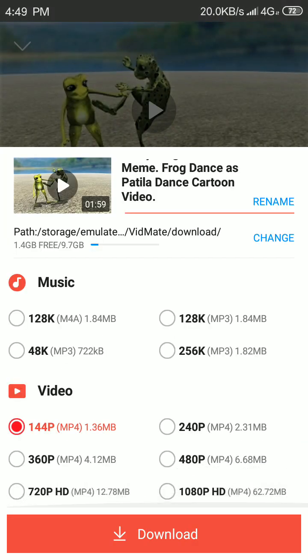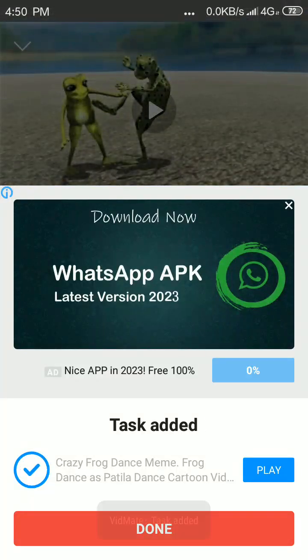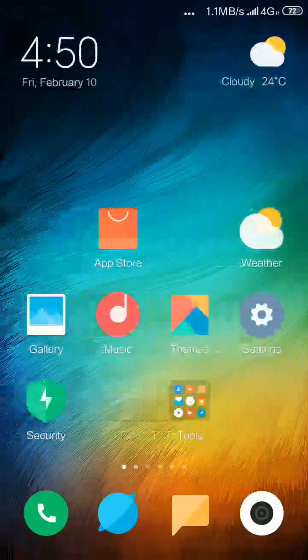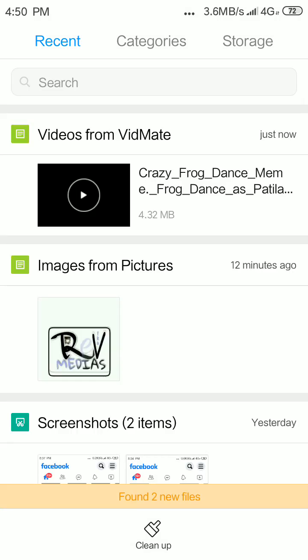So what you do is tap download, and choose any size of video you want. I'll go for the middle size. You have to wait until it downloads. So what you do is go back to the Gallery or your file manager, and the video will be on your phone.